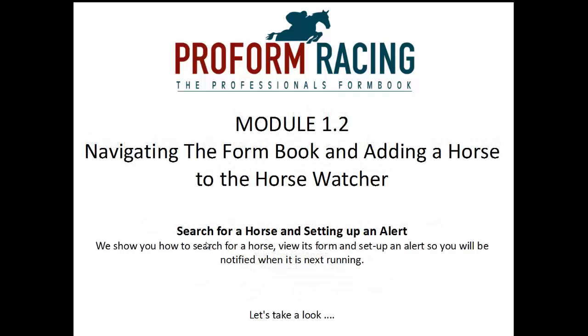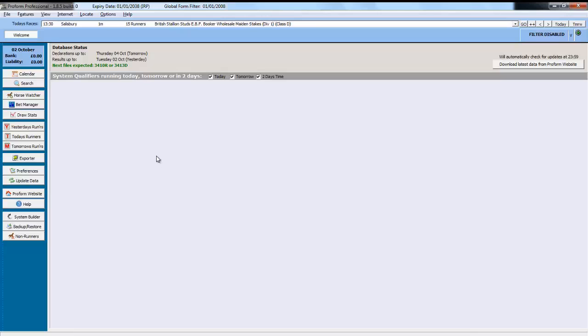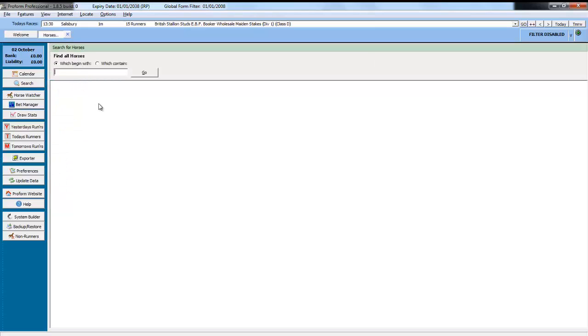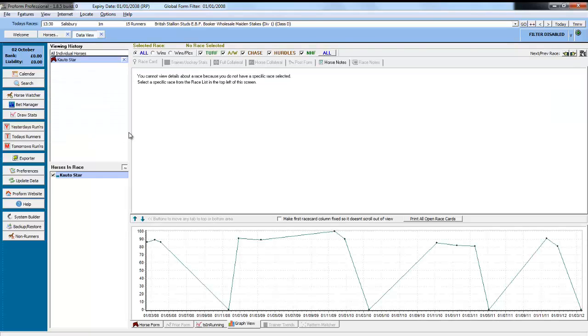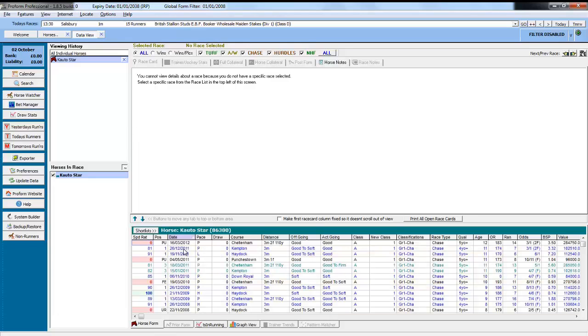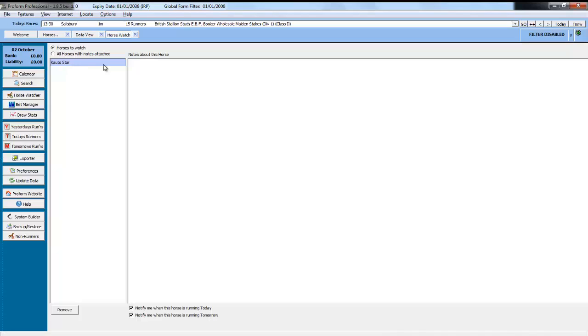So we'll move on now to searching for a horse and setting up an alert. I'm sure you've often seen a horse run and you want to make a note of it and see when it's running next time out. So you go back into Proform, and if you know which horse you're looking for, you can use the search function and put in part of the horse's name, find the horse that you're looking for, double click, and click the horse's name to drop into the form book. Then on the horse form tab above the horse's form is the shortlist button. You click on shortlist, horses to watch. That has now dropped into the horses to watch list. We can see this by clicking on the horse watcher, and in there we have Cato Star now.